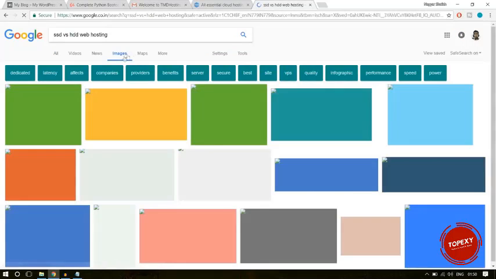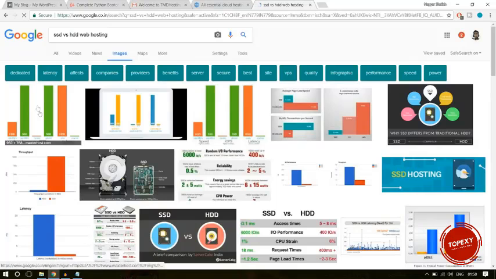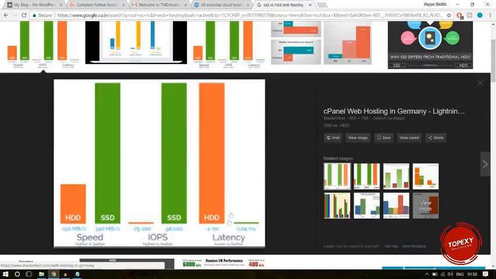Now what I do, I click on images so that we get images and we don't have to read anything. Let's open the first image. As you can see here, we have 3 different criteria. The first one is speed. As you can see, the speed of SSD is way more than the HDD. Sometimes it is up to 20 to 30 times faster than the regular HDD, and we want our website to be faster. That is great for SEO purposes. It will rank your website higher on Google and different search engines.